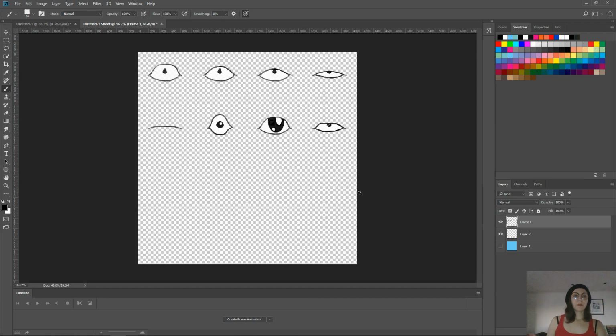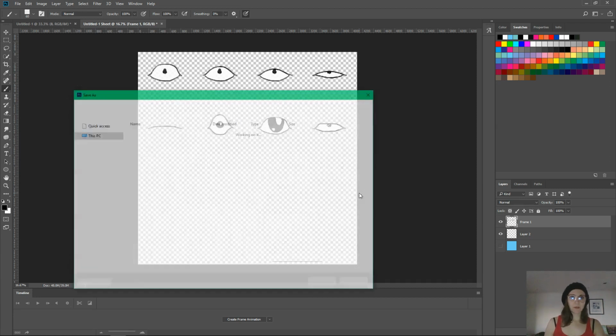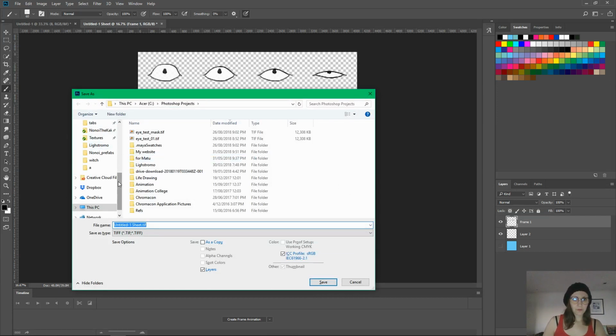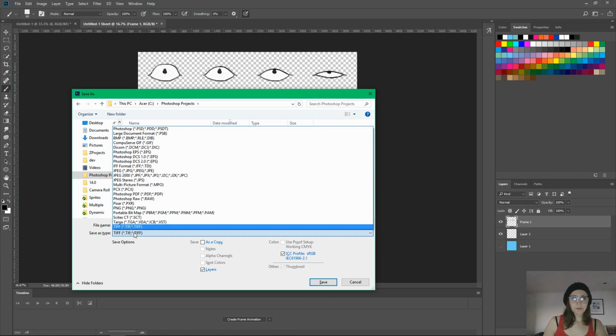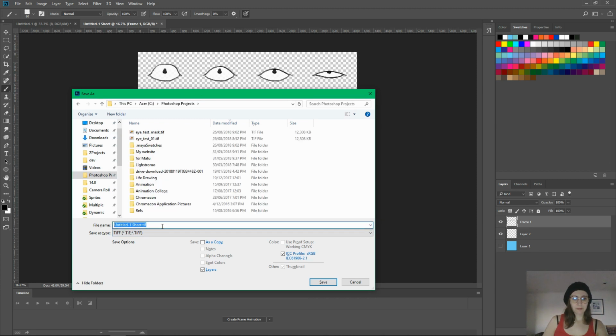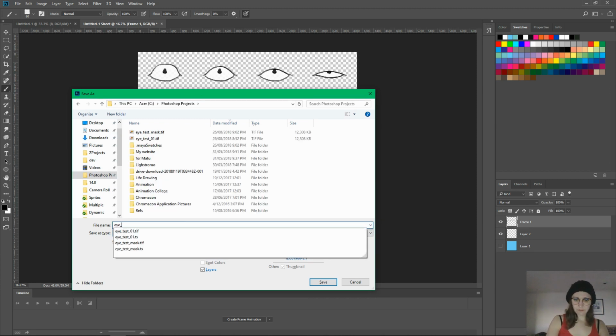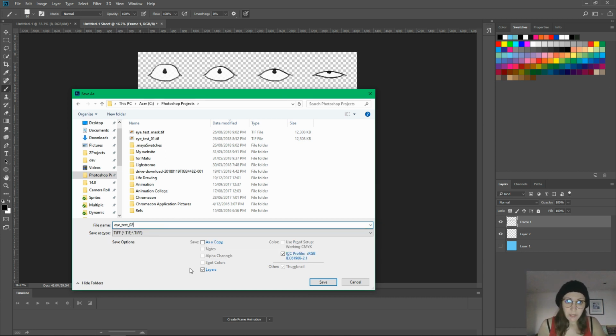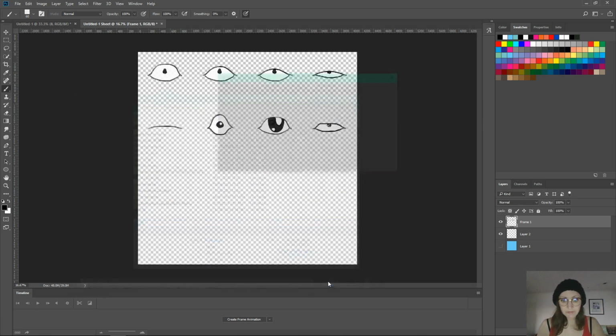Okay. So let's save this first file. So this will be our color. We'll go into my, I guess, just Photoshop projects. You will see that I have a couple of tests set up here. So TIFF, and let's call this eye test, and we'll just go with O2 because why not? And let's call this diffuse or color, and we'll save this.